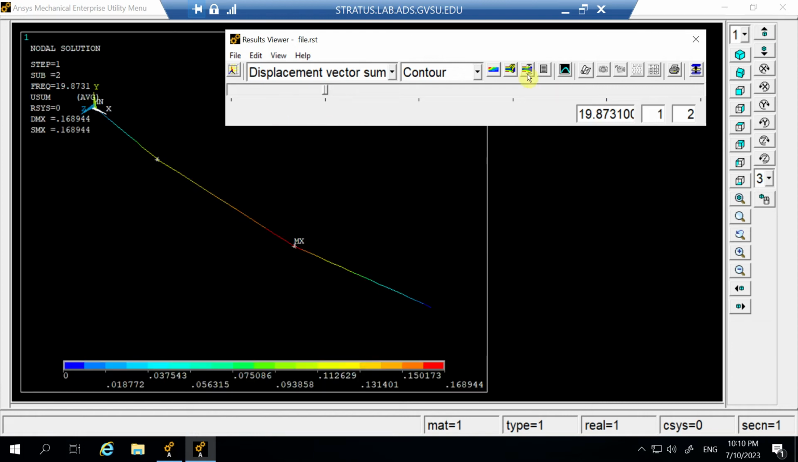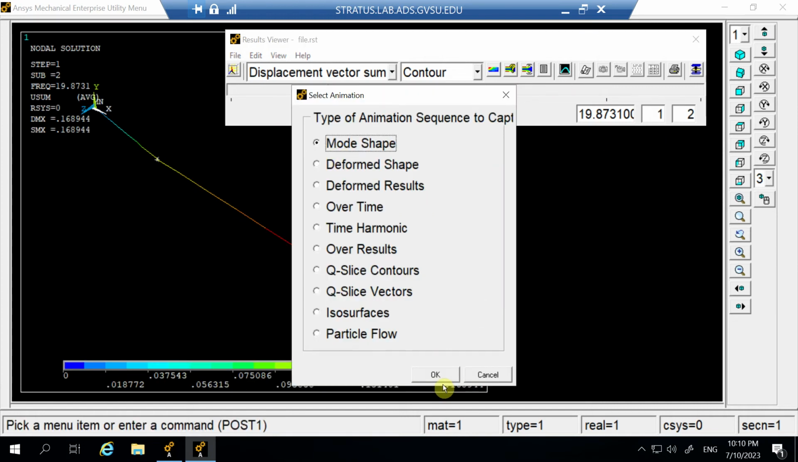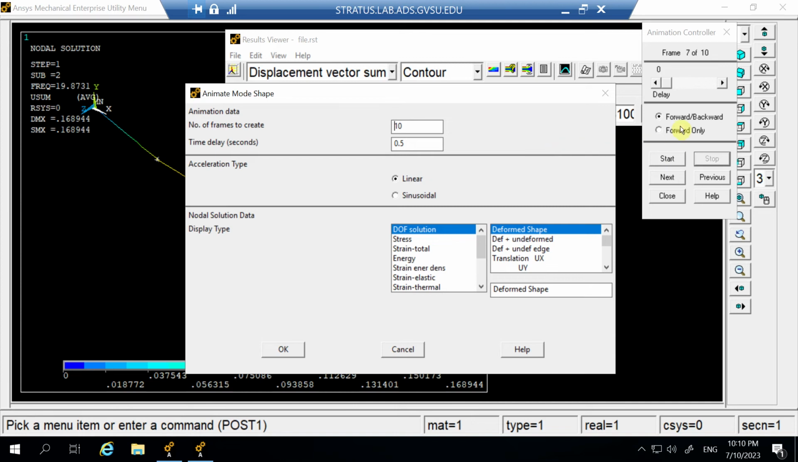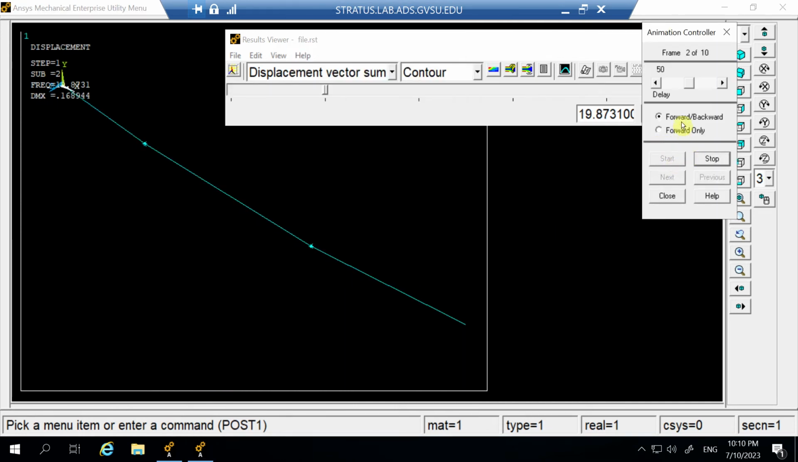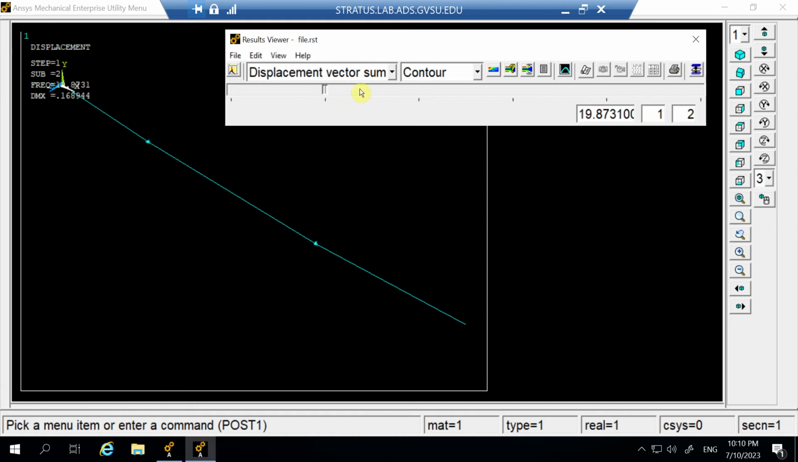The second mode shape is going to be similar. As I said, it's going to be in a different plane, but the same thing. So let's see. Yeah, see? That first one was vibrating in XY, now it's vibrating in XZ, but the shape of the mode shape is the same. Now let's go see number 3.